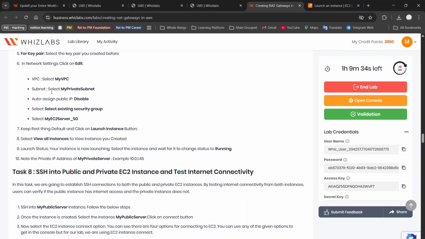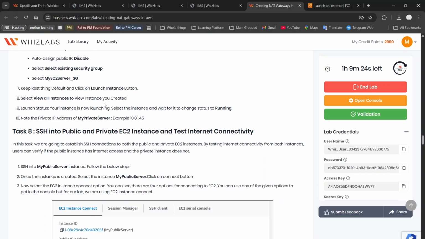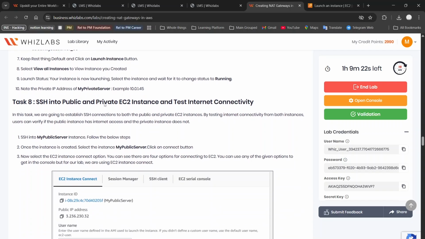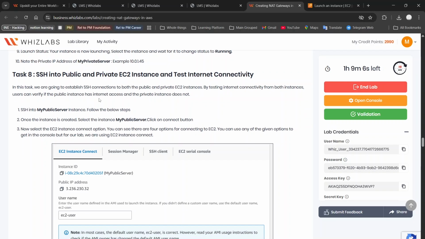VPC will be my VPC, subnet will be my private subnet, auto-assign IP will be disabled, and then select existing security group. Then keep the rest as default and click launch instance. Click on the launch instance button. Select view all instances to view the instance you created. Launch status: your instance is now launched successfully. Select the instance and wait for it to change the status to running. Note the private IP address of my private server will be this one, for example.